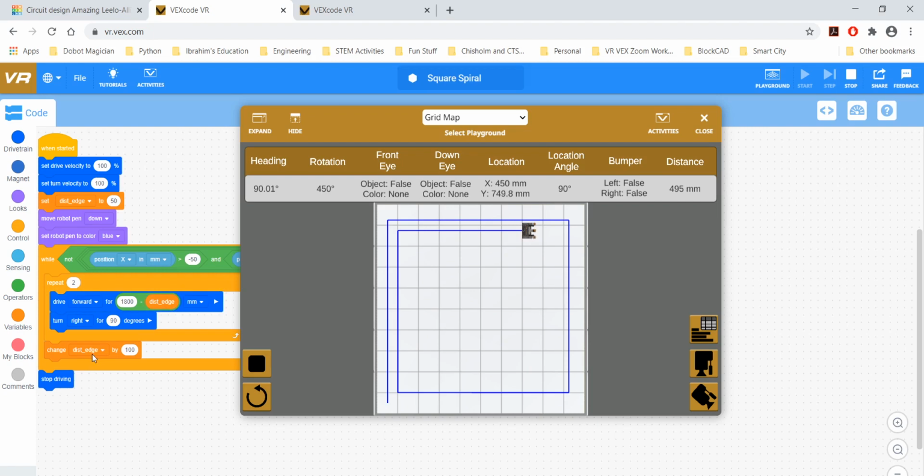Now take note that the change in the variable, which in this case is 100, you could have it less, 50 or 30. But if you do that, the distance between these two lines is going to be less, so your square spiral would actually be more dense. You'd have more lines and it will take a longer time for you to get to the center.